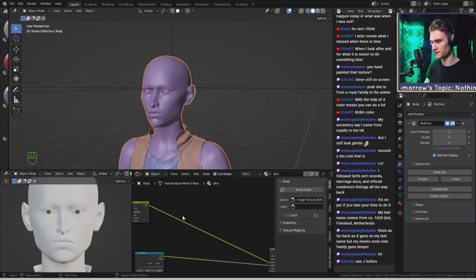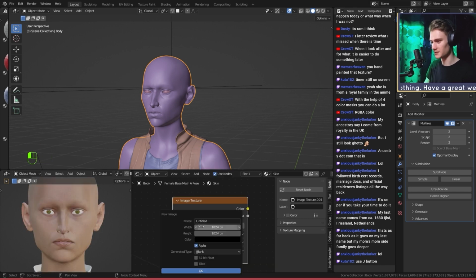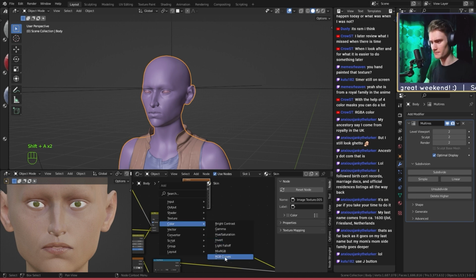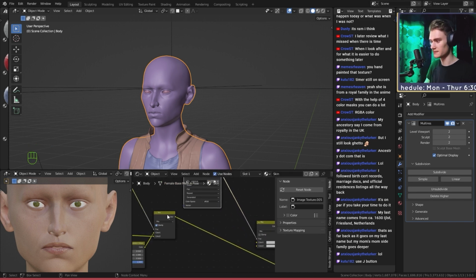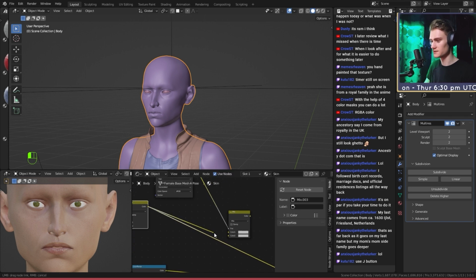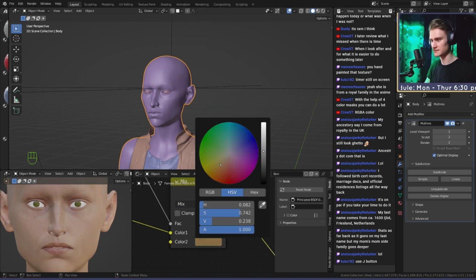We're just gonna create a new image texture, make a new image, call it makeup. We're gonna start with black and then we're gonna add white. Basically white will be the parts that will have makeup. We're gonna use mix RGB. Put the color into the factor, and then we're going to bring the original color that we have currently into the first socket. Let's set it to a nice brown color.